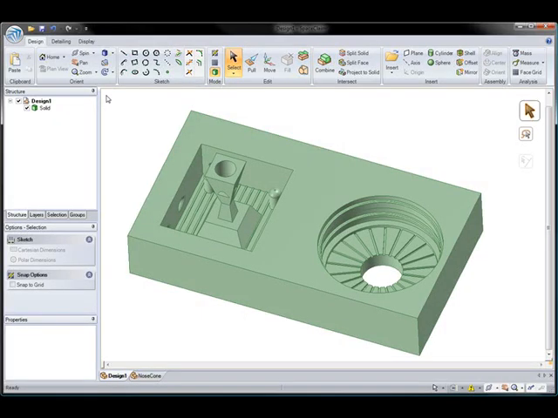Today we'll be looking at selecting complex depressions. And for that we'll be using Bounding Box, a tool guide of select.